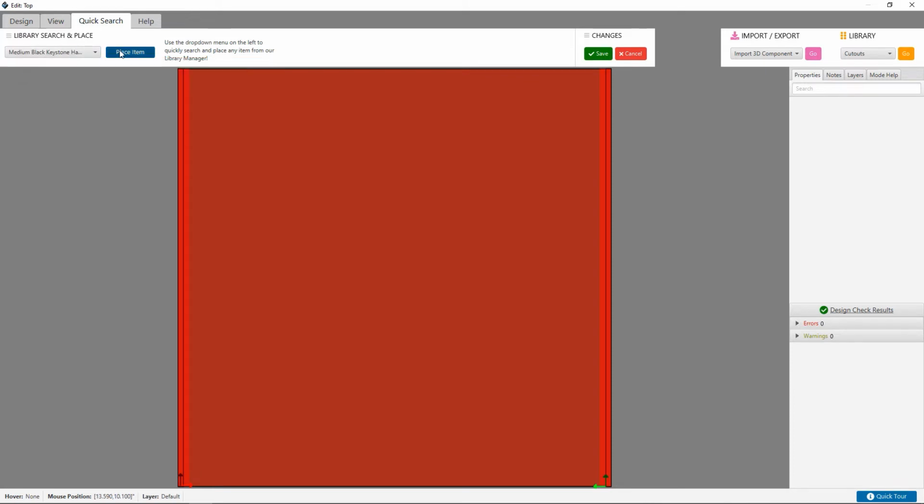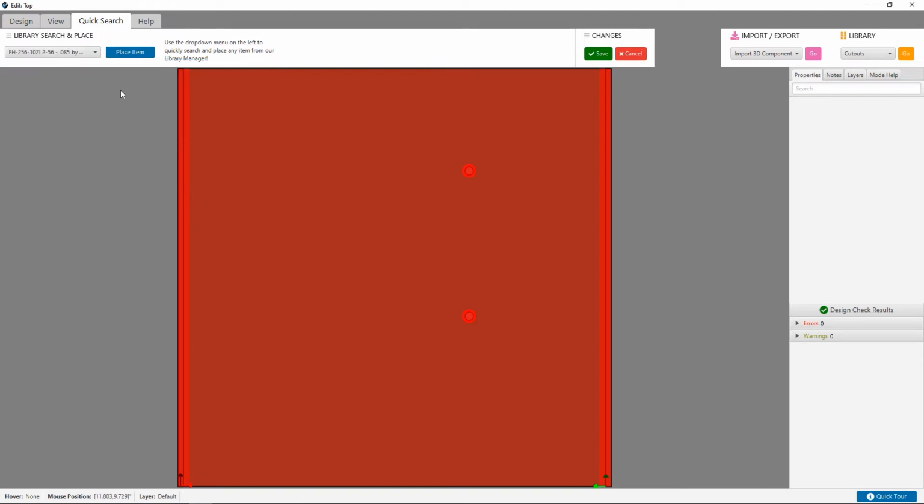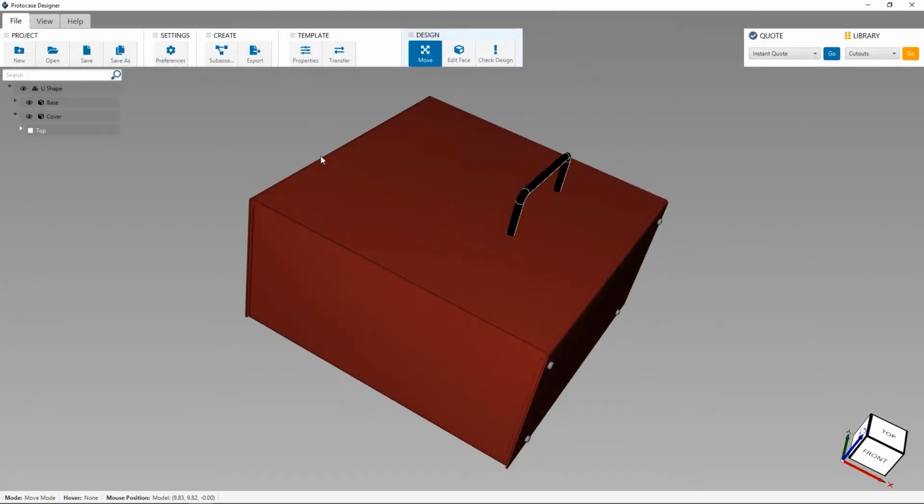Where Quick Search really excels as a time saver is for quickly finding and placing fasteners. Let's say I'm looking for an FH256 10ZI self-clinching stud, for example. Rather than taking the 3 to 5 clicks to go to the Library Manager and find what I need, I can use the Quick Search. By searching for that specific part number, Protocase Designer's Quick Search gives me that option on a first try and I can quickly place it.